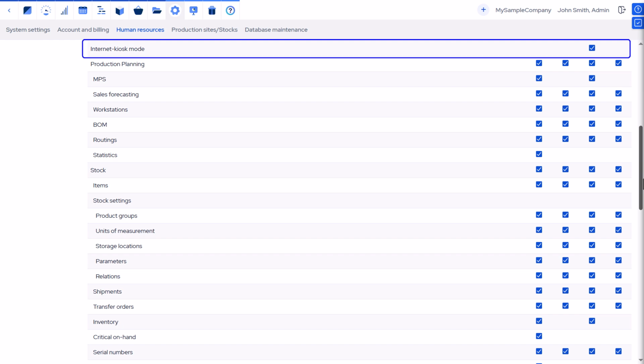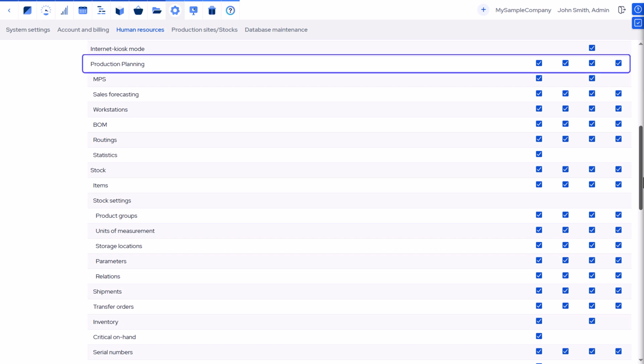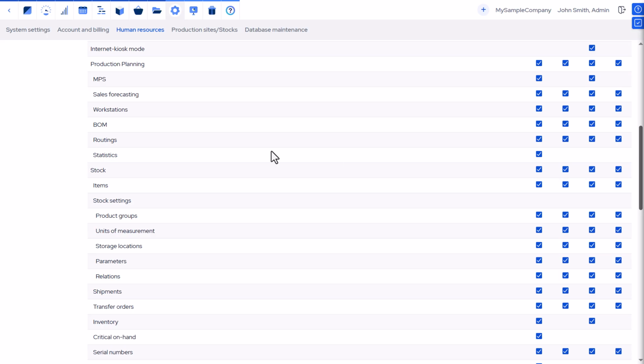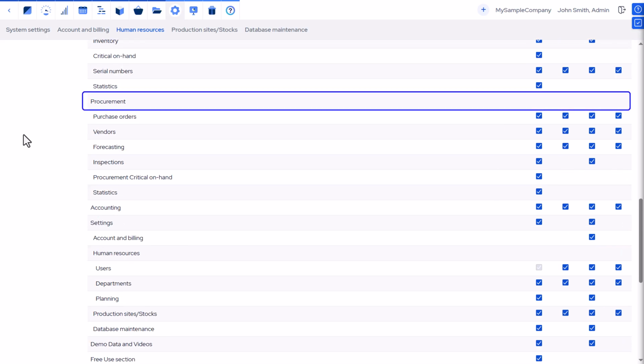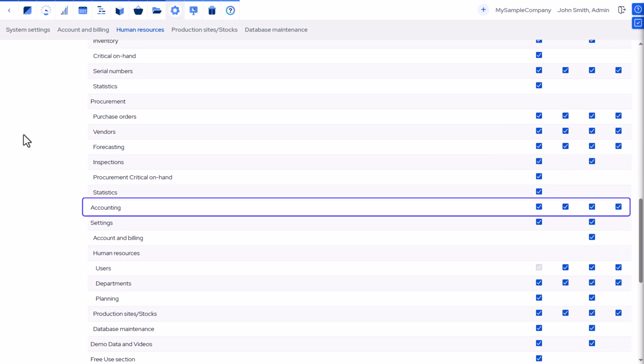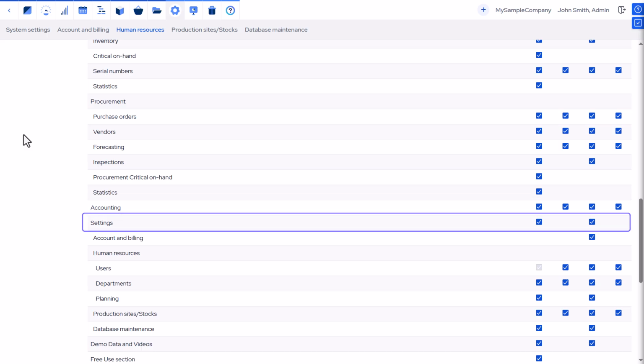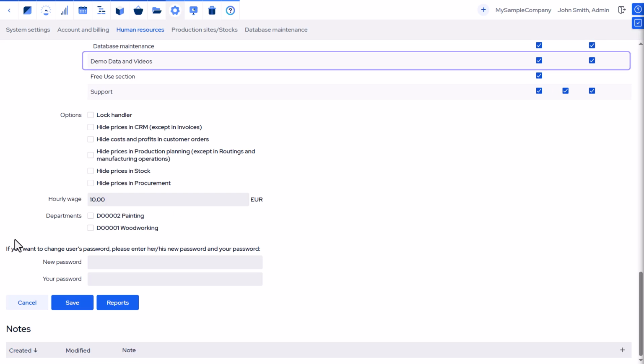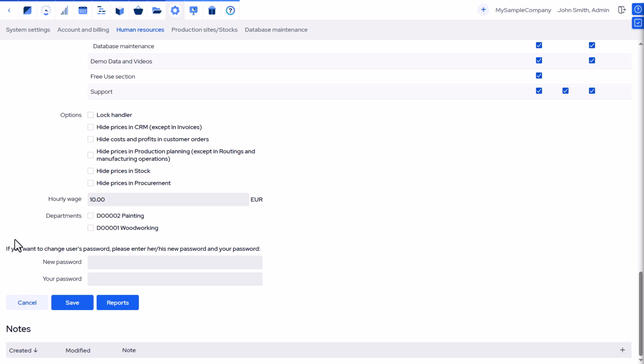Internet Kiosk, Production Planning, Stock, Procurement, Accounting, and Settings. The Demo Data and Video section is very useful for the software implementation period, as well as the support section.